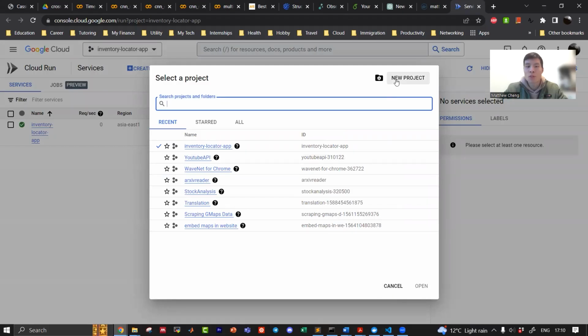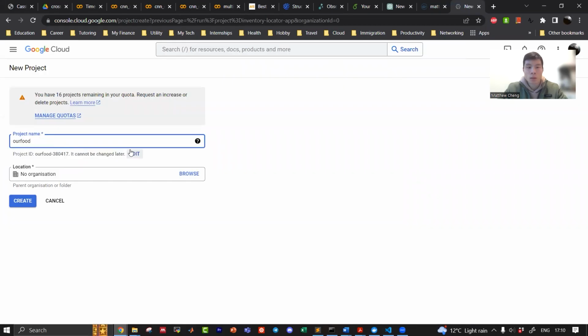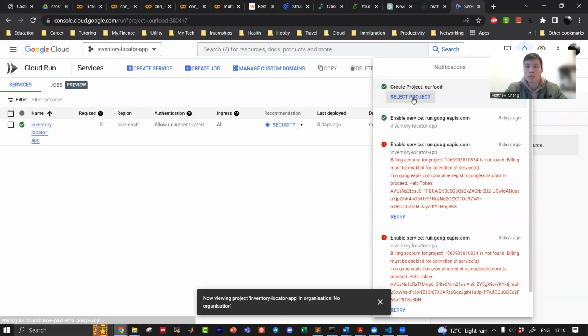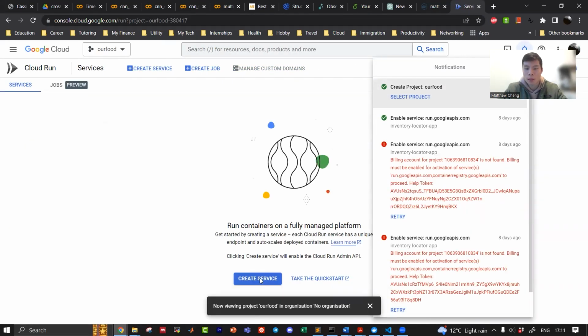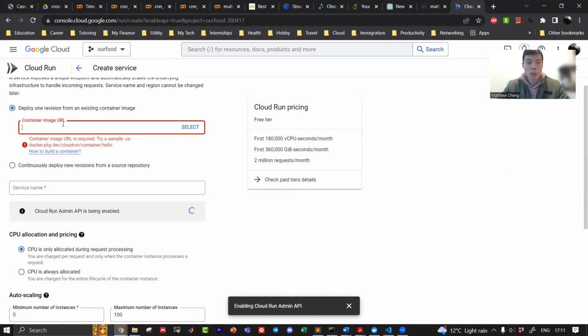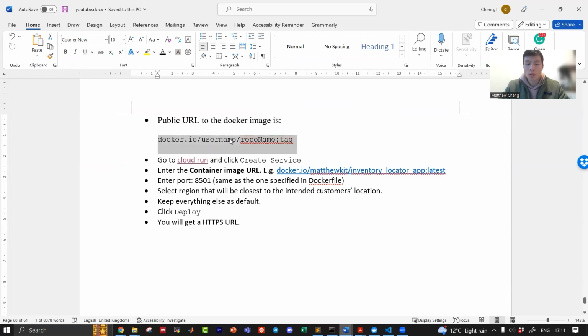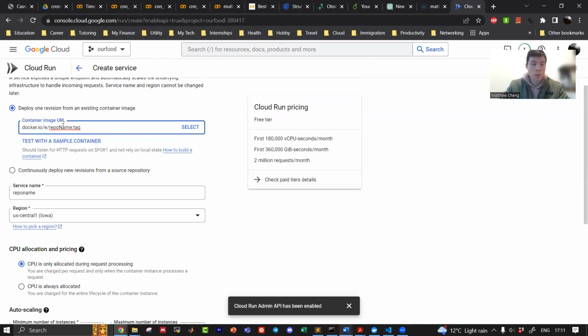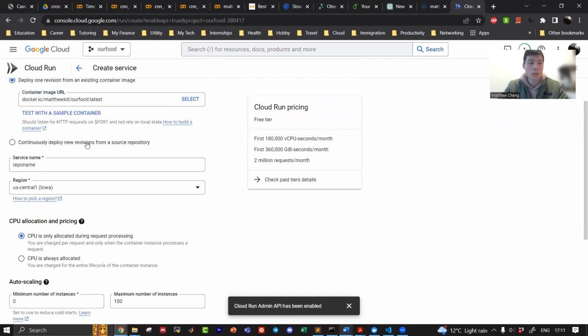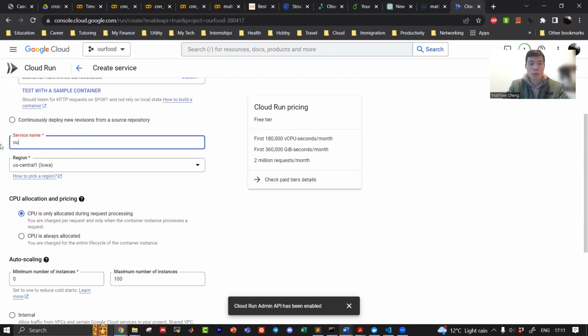Let's create a new project. Let's call it our food. I like the project. Let's go ahead and click create service. Cool. Now, this is where we put the container image URL. It will be docker.io/your username/the repo name:the tag. Let's put that in. My username is MatthewKit. Repo name is our food and the tag latest. So that's it.